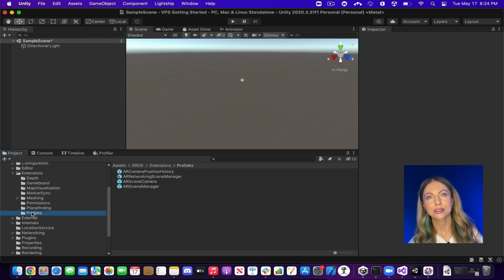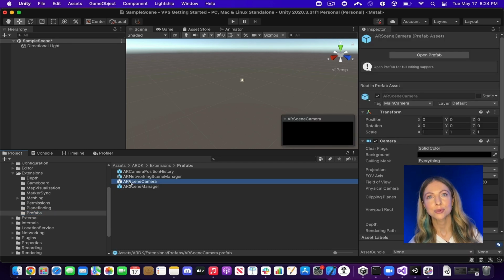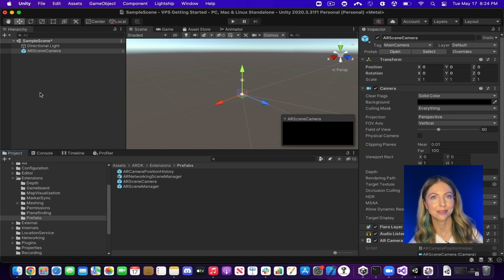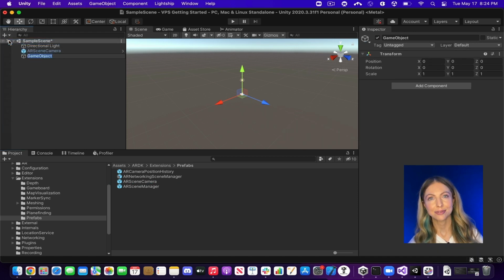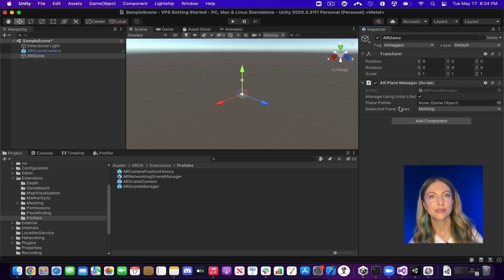Now we're going to create the logic and object that will interact within the space using plane tracking. We're going to start by adding an empty object into our scene. I'm calling it AR Game, but you can name it however you'd like. Now let's add the AR Plane Manager script from the ARDK package and then set the plane prefab property with the plane prefab from ARDK library.